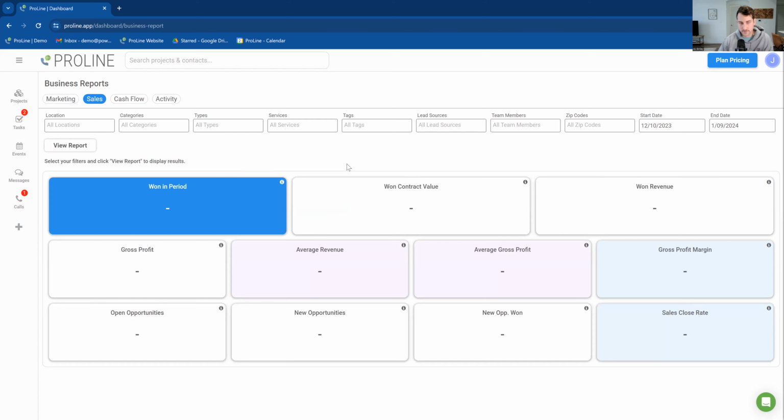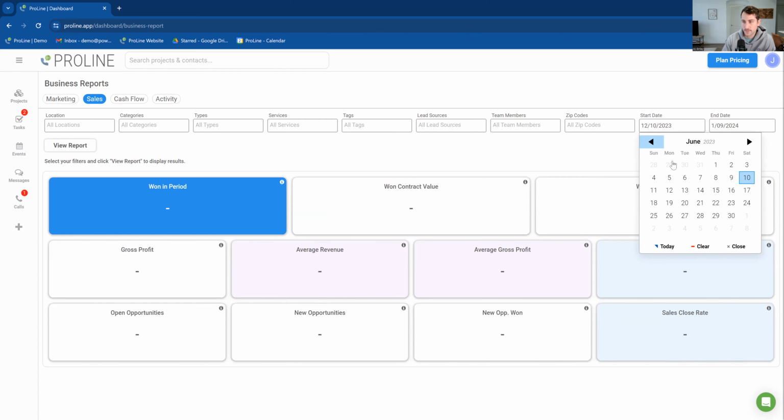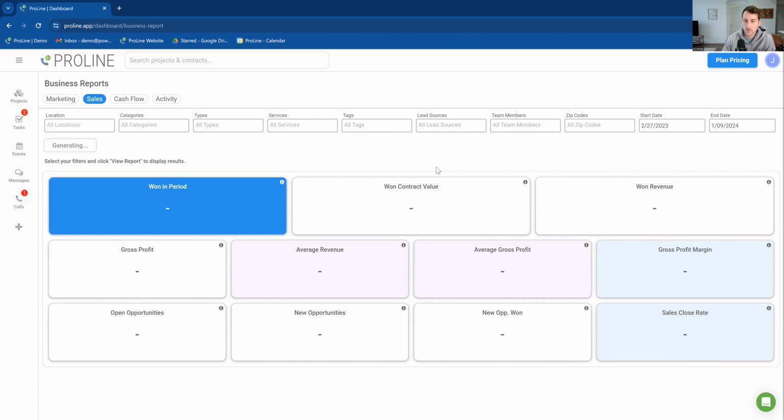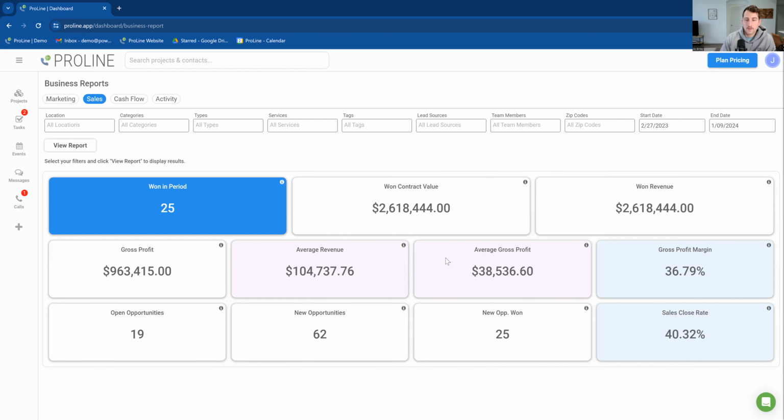So let's move on to sales. So sales is, of course, where we're tracking our close rate. So let's pull this back so we can actually pull in some data here. Similarly to the marketing dashboard, we have jobs won in period. This is going to tell us how many sales we had during this period of time. And so we sold 25 jobs. If you want to know how many jobs did we sell during X period of time, that's this number right here.